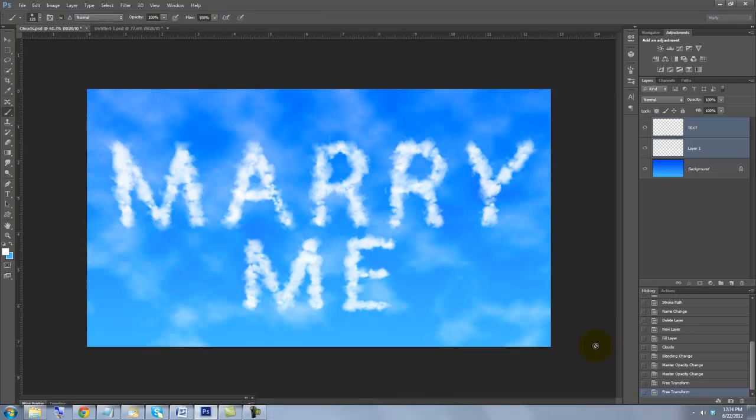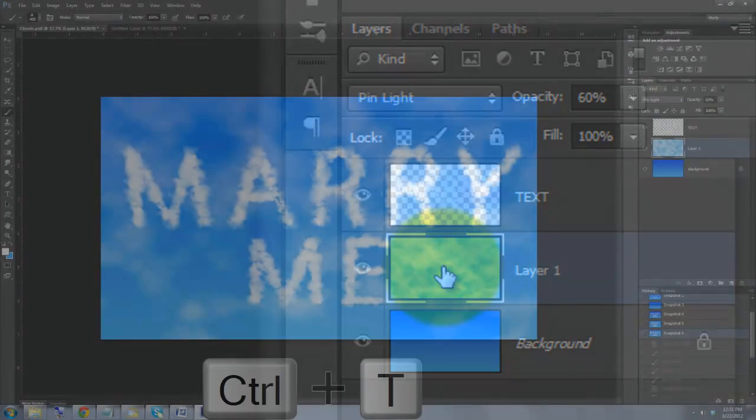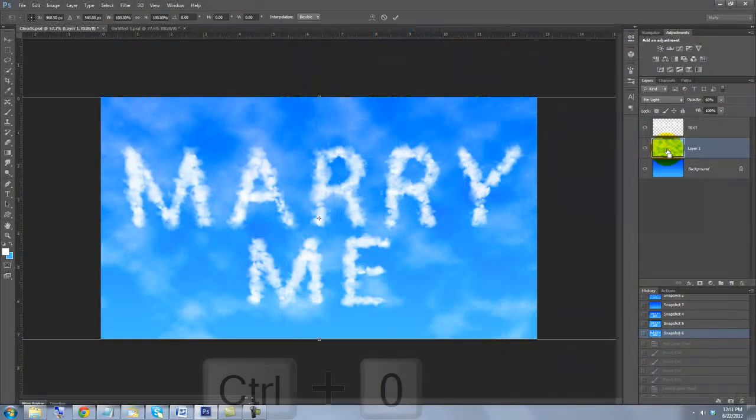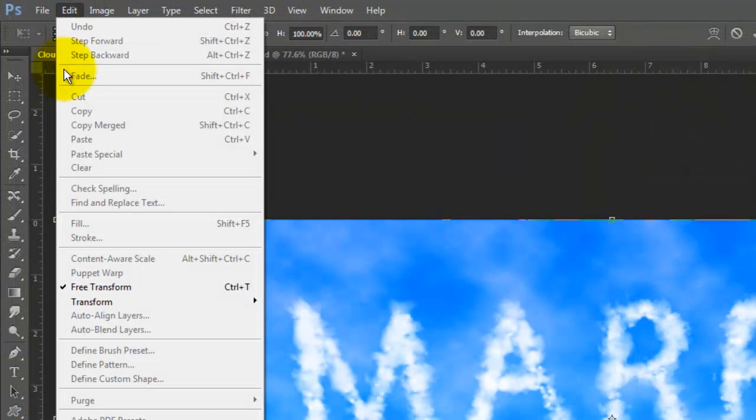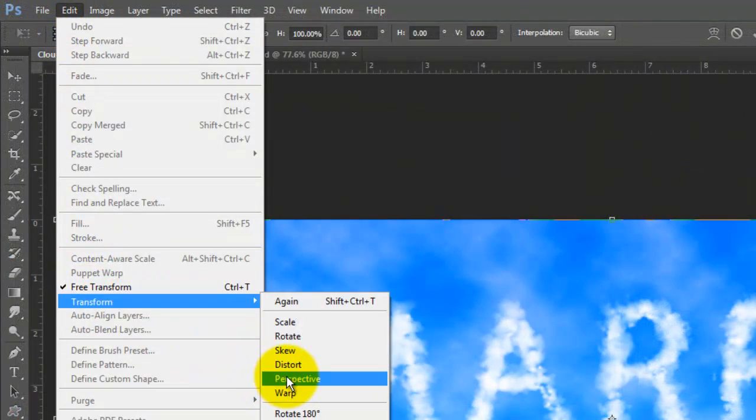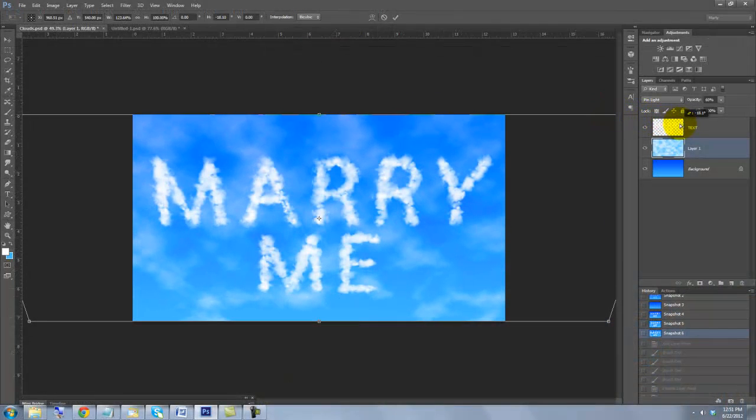I'd like to increase the perspective of just the background clouds. Click on the clouds layer, which deselects the text layer above it. Call up your transform tool and make it fit on your screen. Go to Edit, Transform, and Perspective. Just like last time, click on the top corner and drag out just enough to give the sky some more perspective.